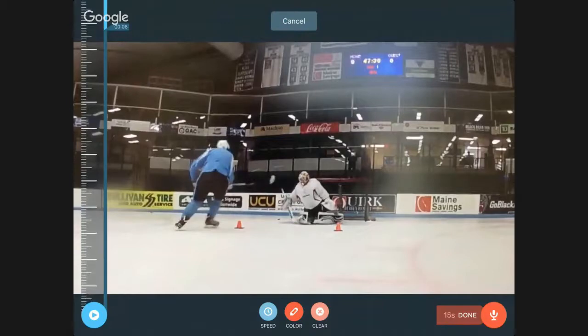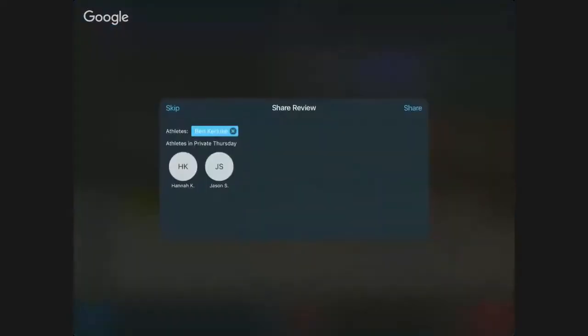And now I can, all right, this is good. I've created a meaningful review. I've talked about good vision on the puck as he came around the cone. I'm going to press done. And now I can share it with the athletes that it belongs to. Let's say it just belongs to Hannah. I'm going to press share.